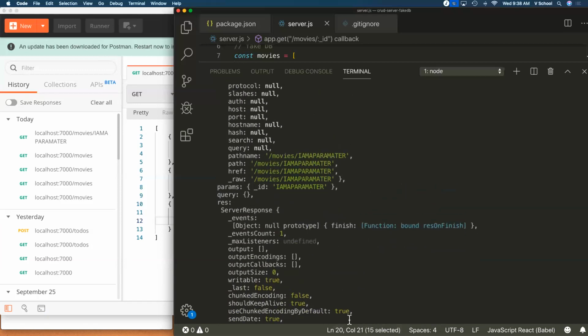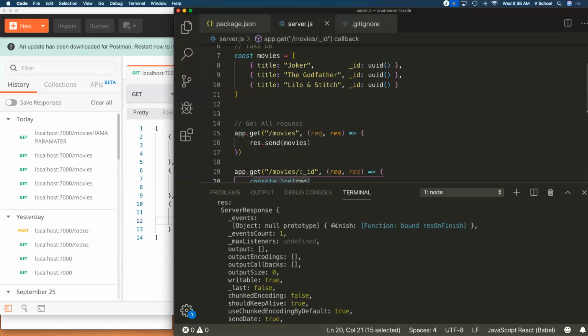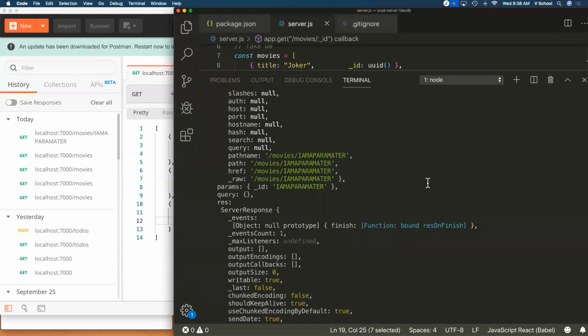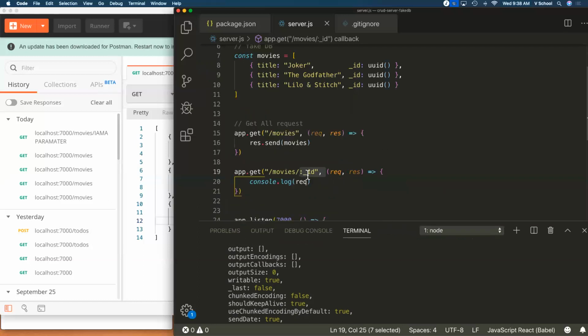Okay, so where do we see my ID? It's right here in the console log somewhere. Params. So req.params is an object with key value pairs. The key is whatever I named the parameter. The value is whatever I passed in. Just like on the front end, it was props.match.params. On the back end, it's req.params. It receives whatever data was passed through the parameter by the name.